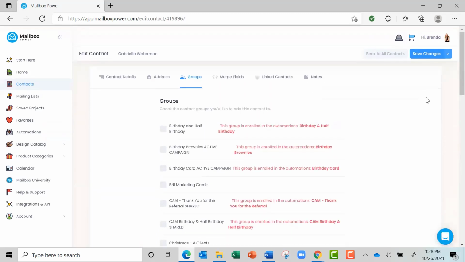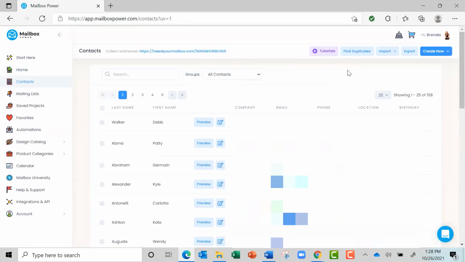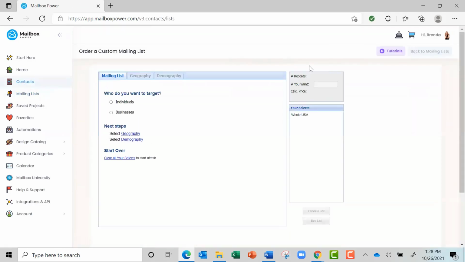That's the other way to automatically put her in the system. So with that, I'm going to go back to contacts, and I'm going to do one more thing, and I'm going to open it up to questions. And I'm going to go to mailing list. Sorry, I didn't mean contacts. And I'm going to order a custom mailing list, because if you are a business and you like to prospect or market, you can also do that with the system and find your ideal client.